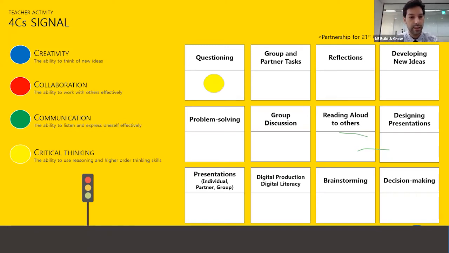So, okay, let's try to identify which of the boxes involve creativity. Here you have the creativity in blue, and I'm going to give you 20 seconds to try and identify which of these boxes involve creativity. Okay, so 20 seconds, go. All right, so pause for a minute and let's check and see which of these involve creativity.